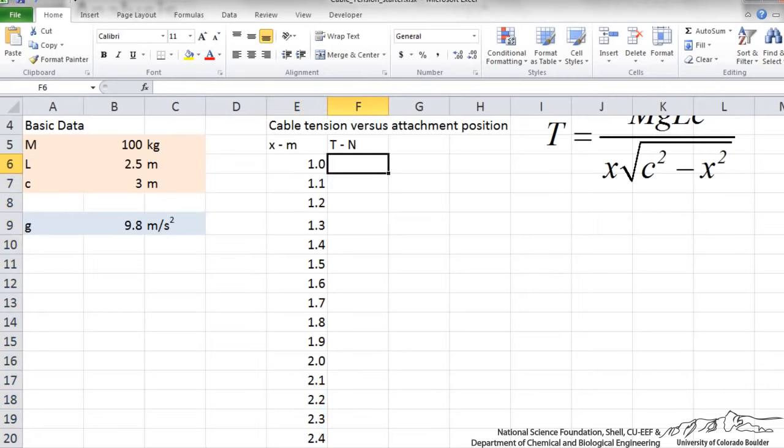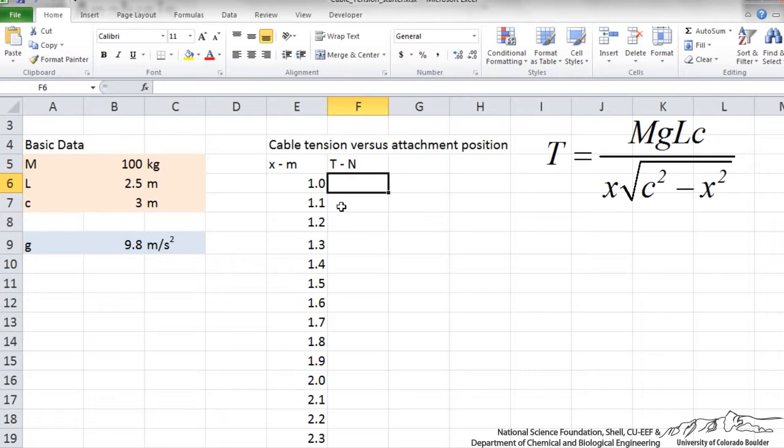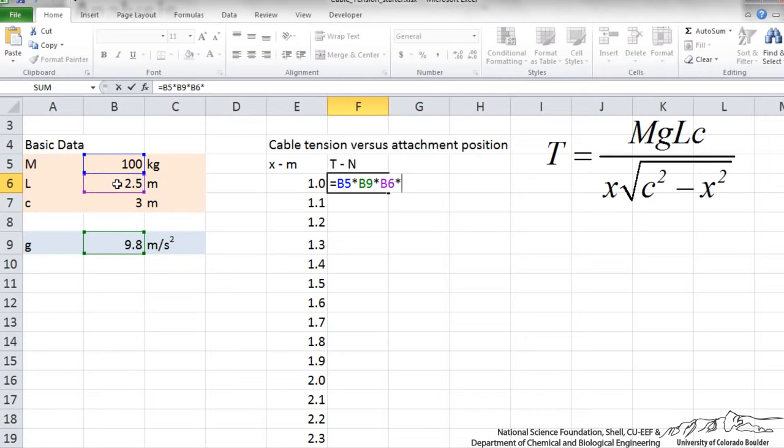Now I'm going to put in a formula for the tension as a function of the attachment position. All Excel formulas start with equal. So our tension is going to equal mass. I can click here for mass, and I'm going to multiply by gravity times L. So I point into that cell B6 and click, it goes into our formula, times C. Now we're dividing by, I'm going to put a parenthesis here so that we maintain the order of operations, X. So X in this case is what we're varying. That's our independent variable. So I click on cell E6 times square root.